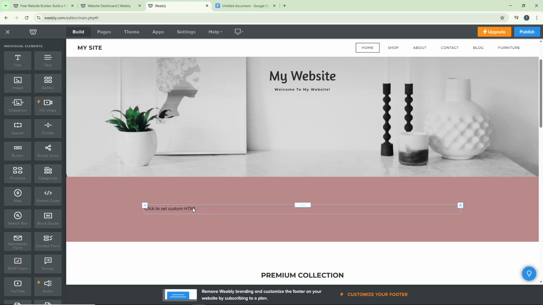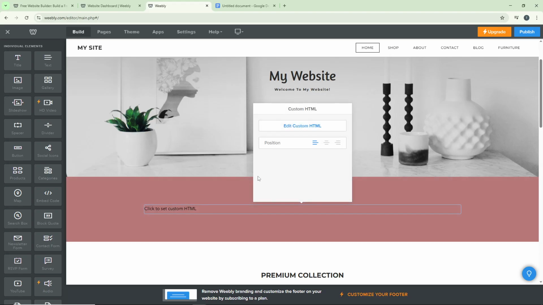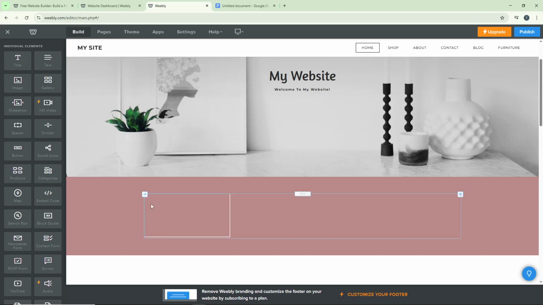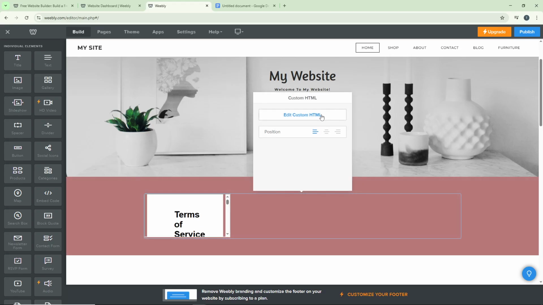Click on the embed code element you just placed, and a pop-up menu will appear. Click on Edit Custom HTML. This opens a text box where you can paste your embed code. Go ahead and paste the code you copied from Google Docs earlier. Once pasted, your Google Doc will appear embedded right on your Weebly page, updating automatically whenever changes are made to the original document. And that's it.